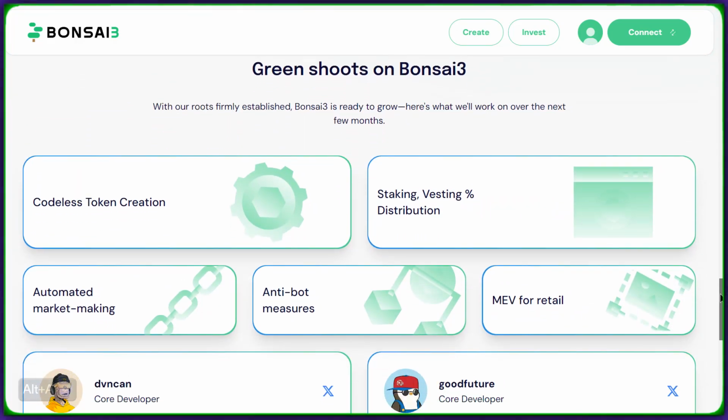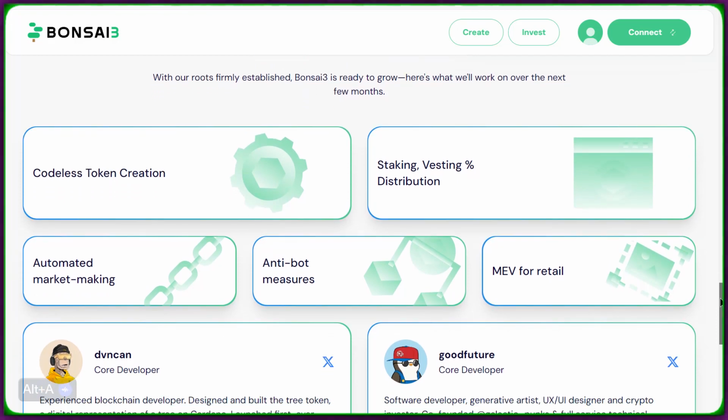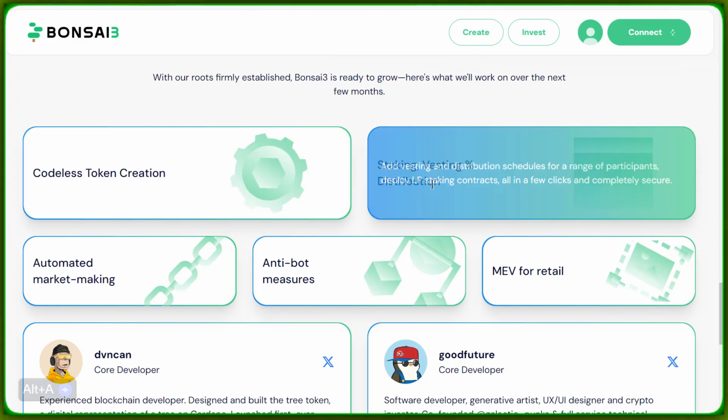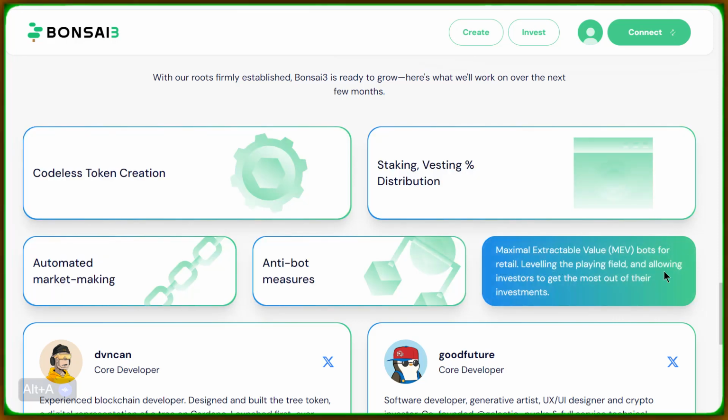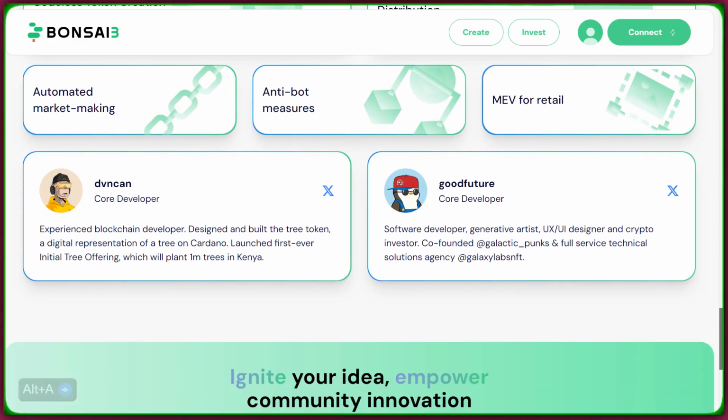And there you have it, crypto enthusiasts. Bonsai3, the gateway to effortless Web3 solutions. From no-code token creation to sharing in project profits with $SED, it's a game changer for both beginners and experienced developers.